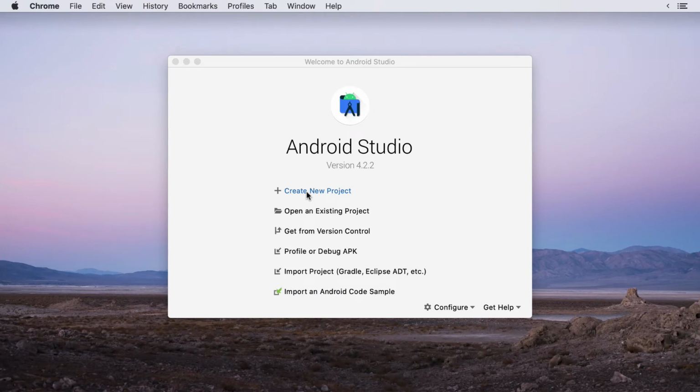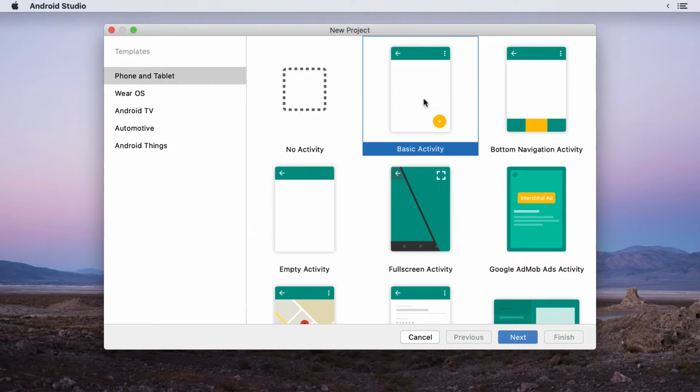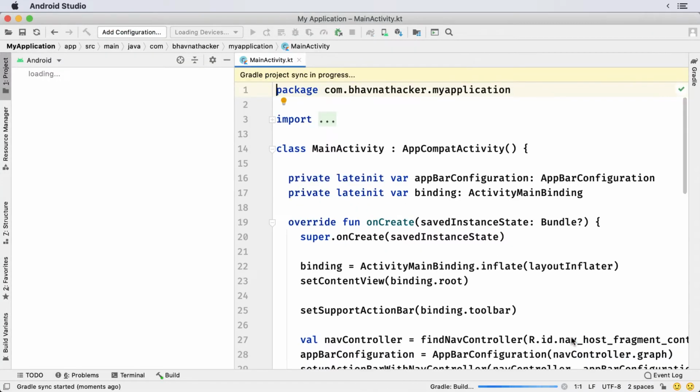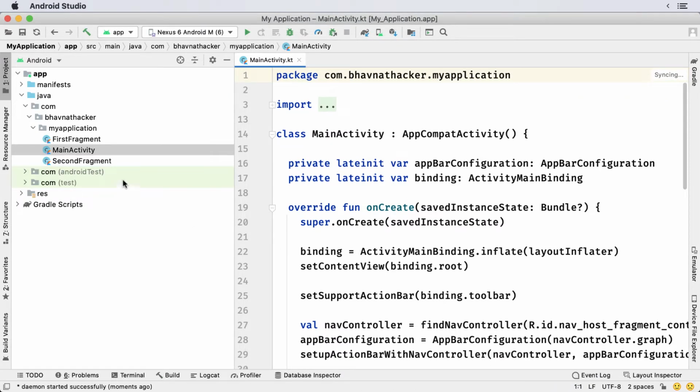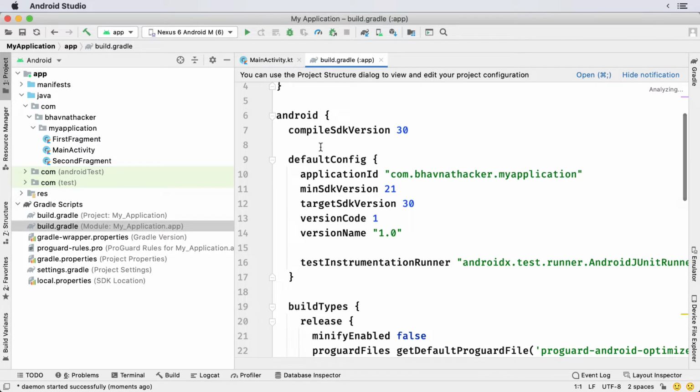Launch Android Studio. Click on create new project. Select any template. I select basic activity. Click next. Accept defaults and click finish. In the project window with Android scope, expand Gradle scripts and go to module level build.gradle. Any sample app that you create with Android Studio, you will see it will target API 30, that's Android 11. In the fourth step, you will modify this to target Android 12.